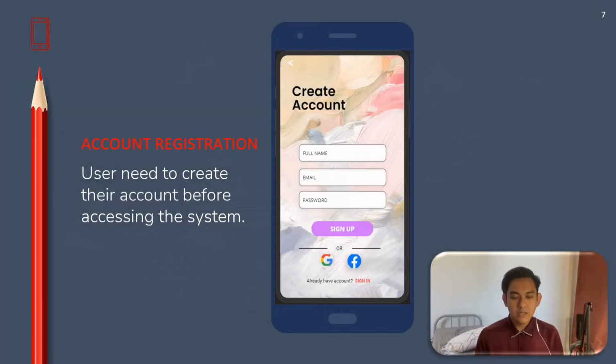When the user wants to log into the system, they need to sign up first. So when they click the sign up button, the system will pop up the account registration. For the account registration, the user needs to create the account before accessing the system, like what I said before. So here we can see when the user clicks the sign up button, it will pop up the sign up interface.